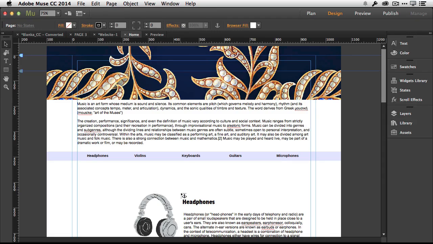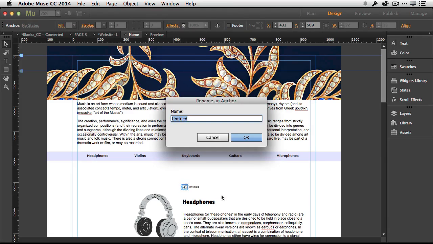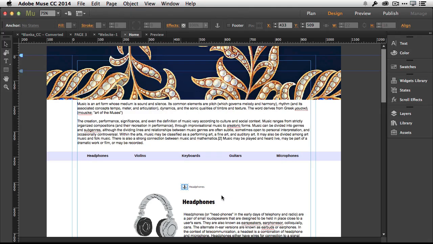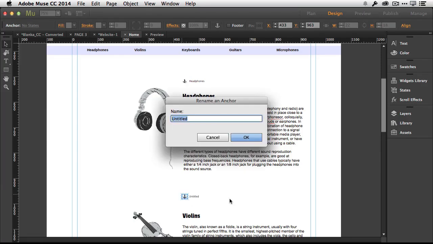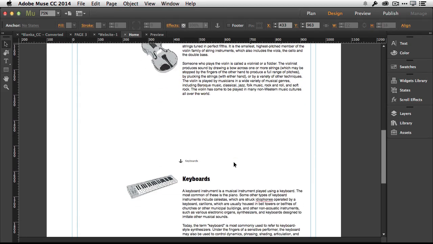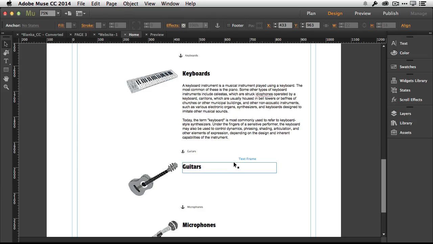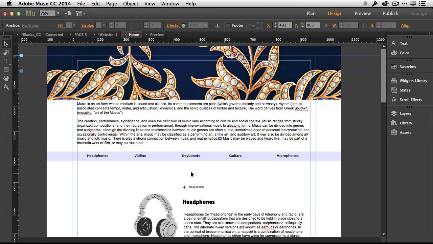Usually you want it a little bit higher because this bar is going to be in the way too. So we want to put it right about there, and we put our anchor in and we call it headphones. Okay. Then we scroll down the page and we put in an anchor for violins. Again, a little bit higher. There we go, violins. All right, and I think I did the remaining ones. Yep, I did keyboards already, and I did guitars and microphones already, so it's the same process.